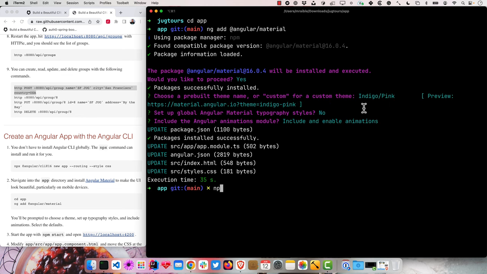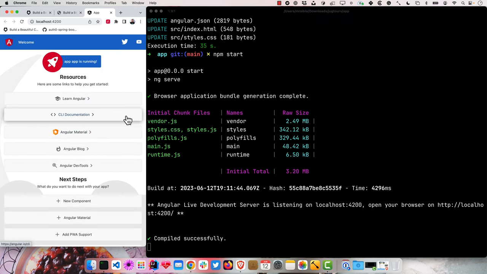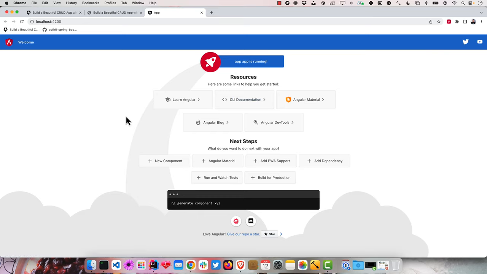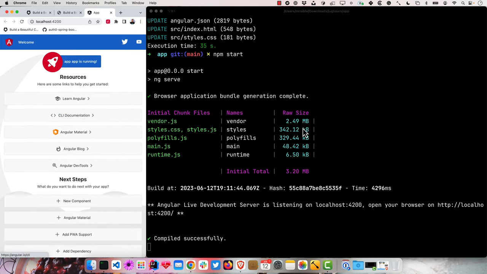And now we can start the app with npm start. And if we open it up, this is just the default Angular app that you get. You'll notice it isn't using any Angular Material components because we haven't modified anything yet. So we still need to do that. Put that back on the left, this one on the right.